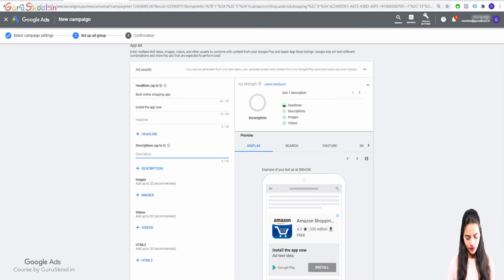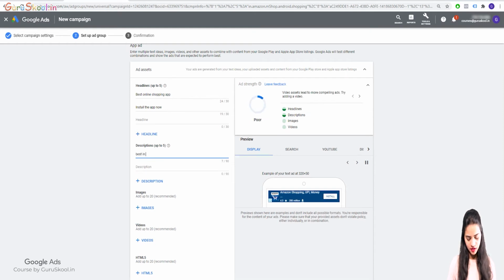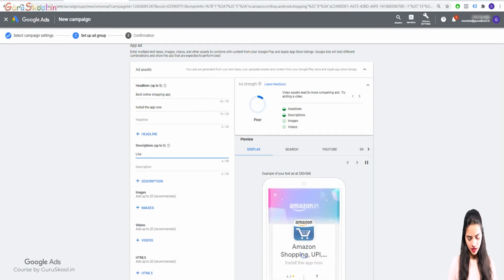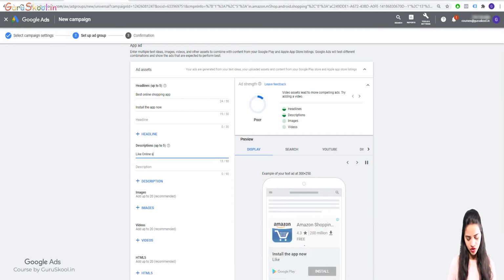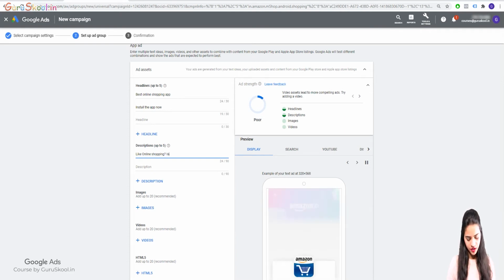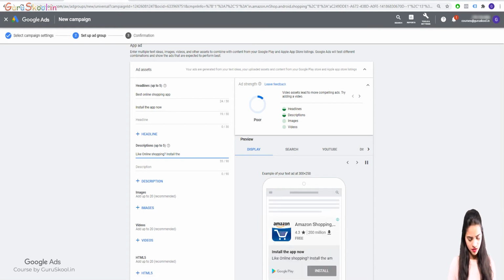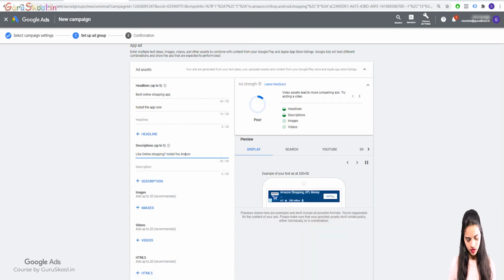So let's suppose I go for best in, or suppose I say like online shopping. Whoops, it's not shooting, it's shopping. Online shopping. Install the Amazon now.